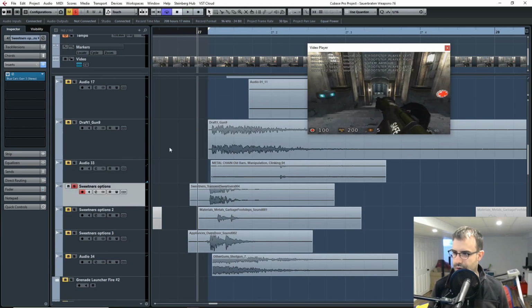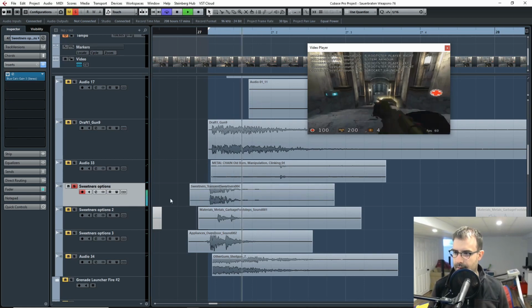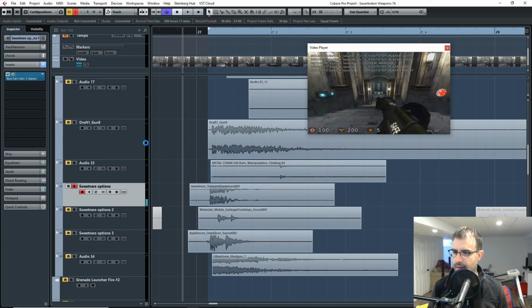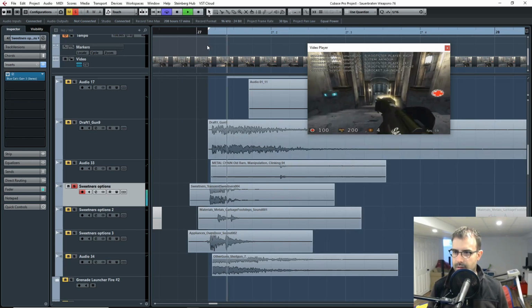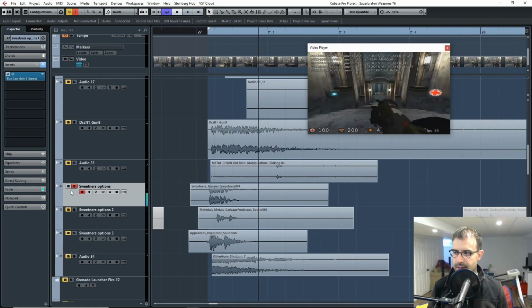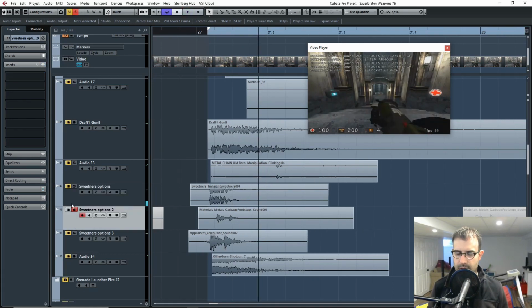So here I have a transient sweetener. I didn't do too much to change this one. I just added a gain plugin just to bring down the volume. It's a bit distorted, which is great to add to that grittiness of the rockets launching.